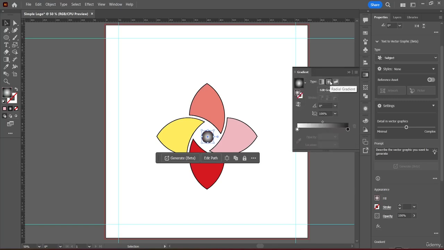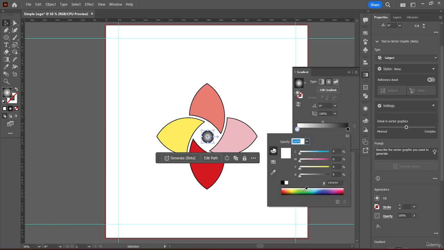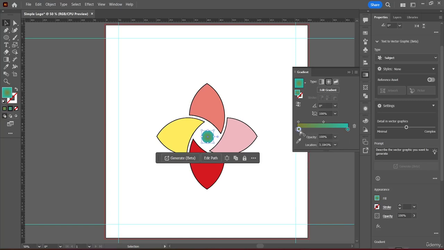And let me take a radial gradient right over here. Let's double click, and from here I will just choose the color. Okay, so I will just come back over again. Now let's try to go with some colors, or let's go with this blue color. Let's come here. Otherwise, let's go back.